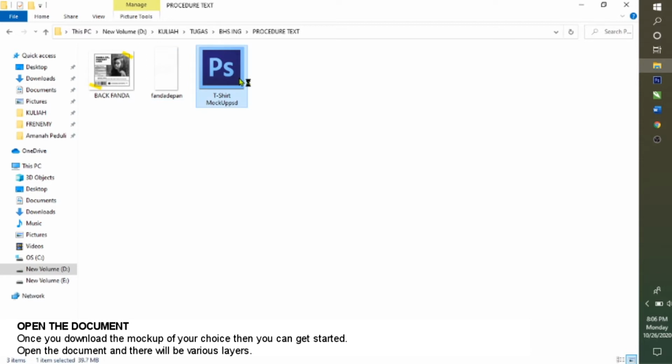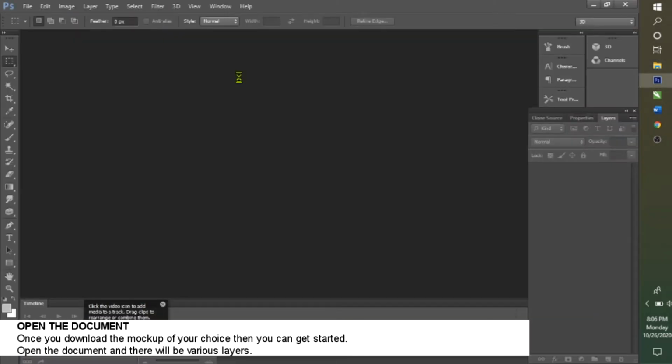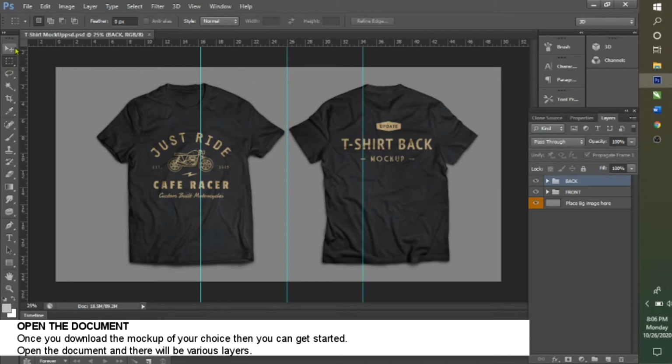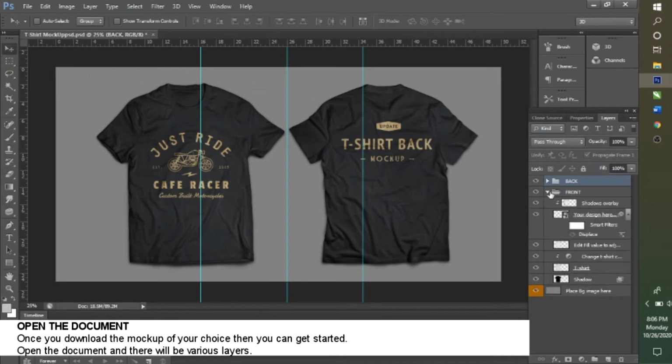Open the document. Once you download the mockup of your choice, then you can get started. Open the document and there will be various layers.